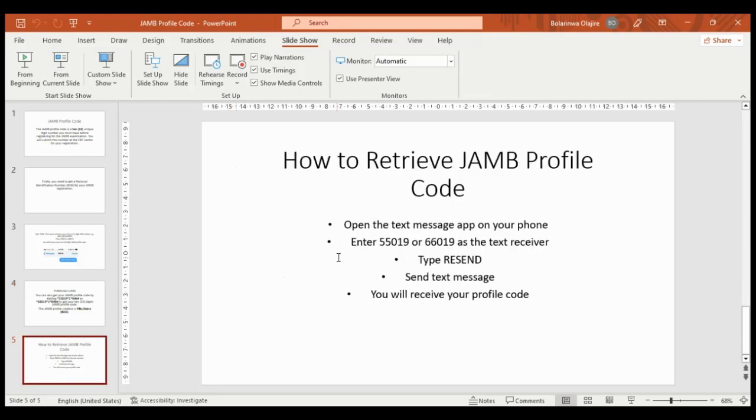So the next one that I will discuss is how to retrieve a JAMB profile code. This is for those that have written JAMB maybe last year or 2 years ago and want to write JAMB this year. They have already generated their JAMB profile code, but maybe have lost it or forgotten it. All they have to do is open the text message app on their phone and enter 55019 or 66019 as the text receiver.